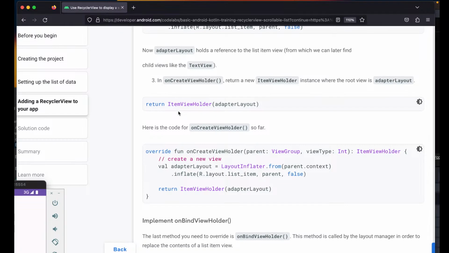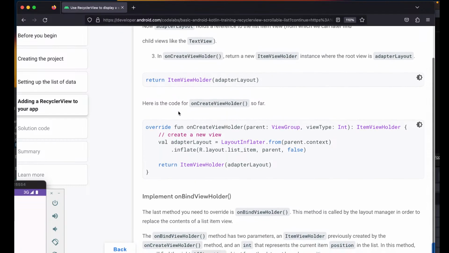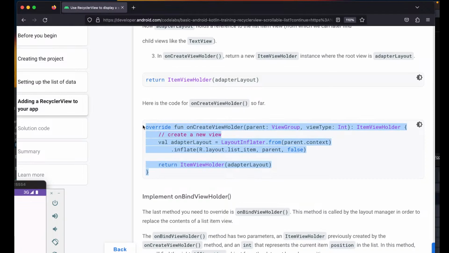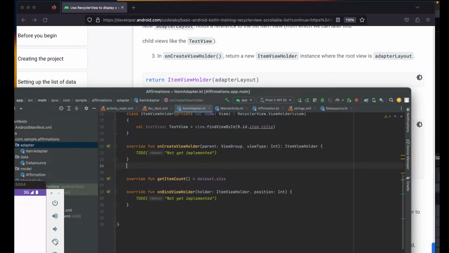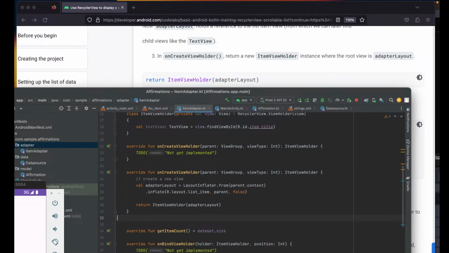So here is the code for the view holder so far. So, okay, on our onCreateViewHolder, we want it to look something like this. And then we're gonna go here. So onCreateViewHolder, it's gonna look like that.